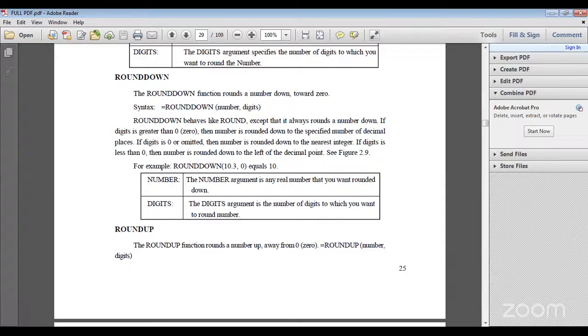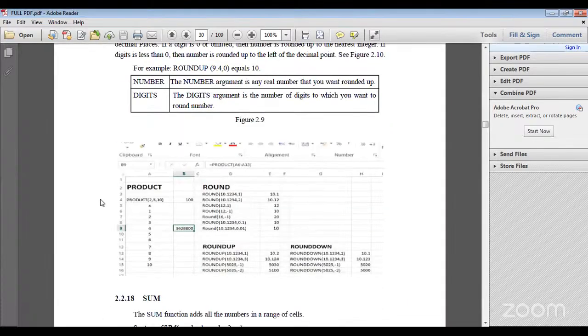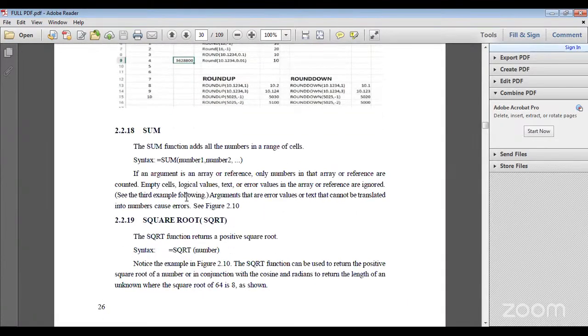The round up function rounds the number up, away from zero. Round up, number, digits. We will take a sum. What is sum?